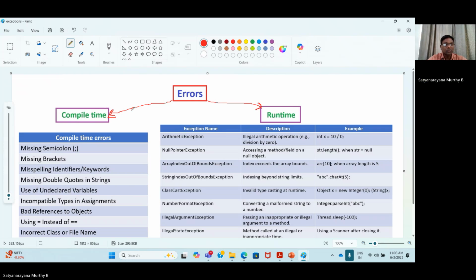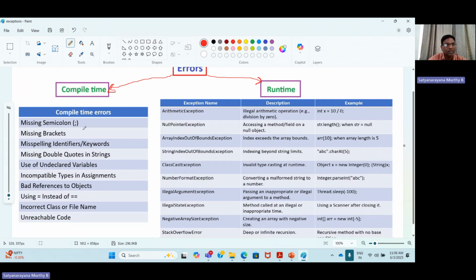So what are compile time errors? If you observe carefully in a Java program, each and every individual statement must end with a semicolon. So for example, if it is an expression or a statement, it should end with a semicolon. If a semicolon is missing, by default it will raise an error called a compile time error. That is the missing semicolon.